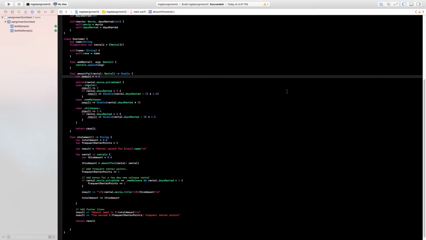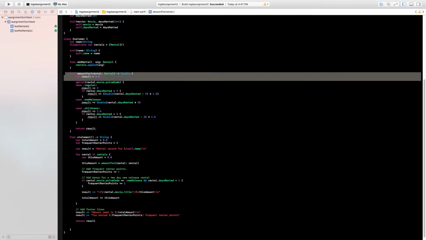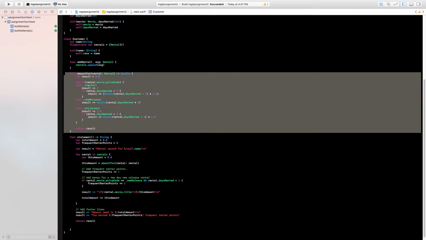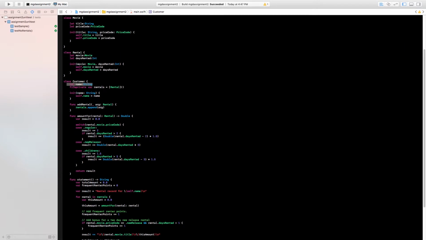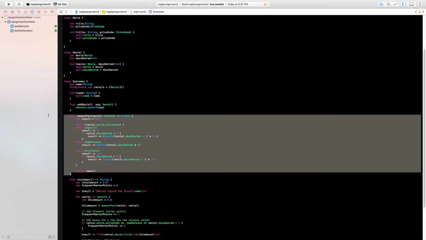Let's look at our code here. Notice it only uses information from rental. It does not use any information from the customer. So we should move this into our rental code. We use the move method refactoring. We first copy the code over to rental, fit it into its new home, and compile. So let's copy this code here.